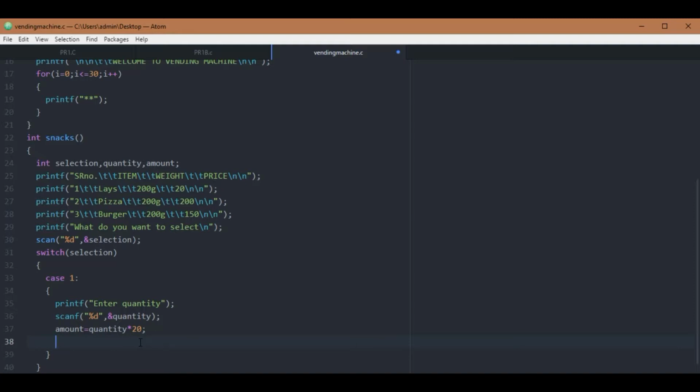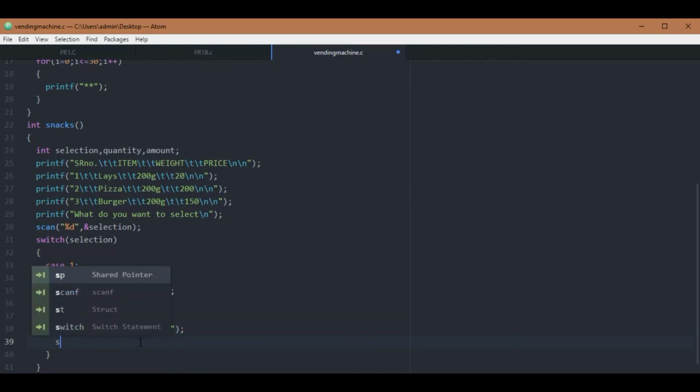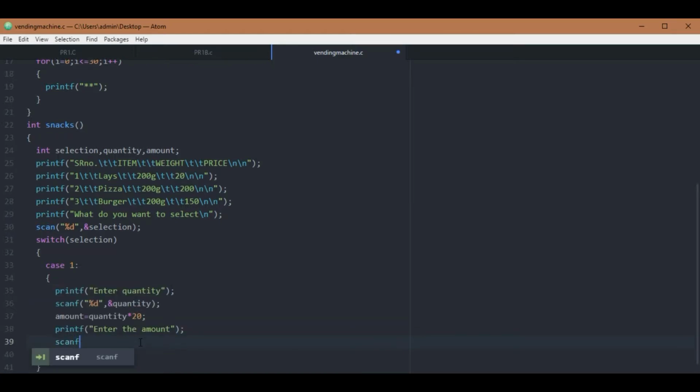Now there must be two cases. If the user has entered less amount, right? First we need to make the user enter the amount, right? Then only the item is accepted. So enter the amount. So in that case I need to scan the value. So I am scanning. I am declaring that variable as price. So price, again here I want to declare. Okay, enter the amount I have declared.